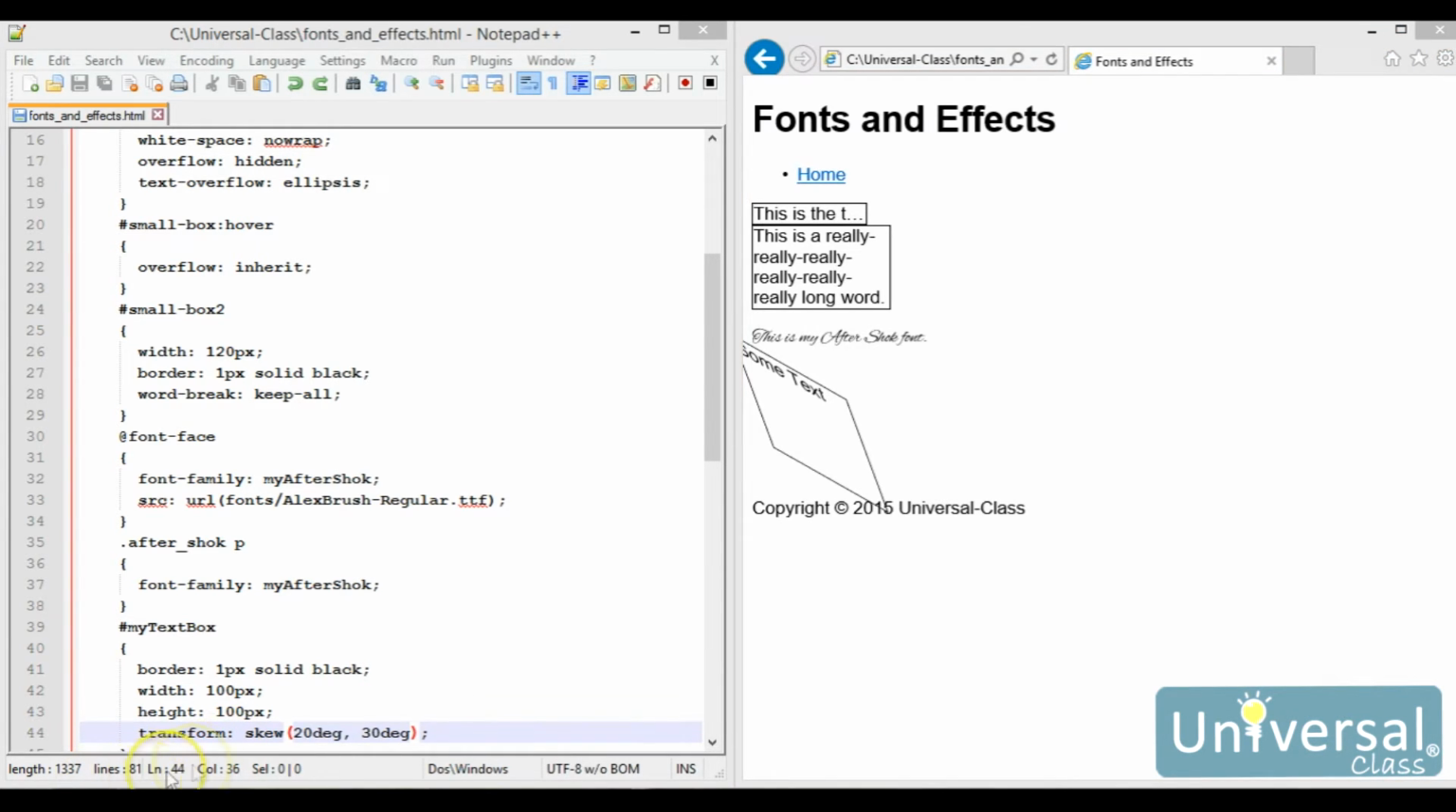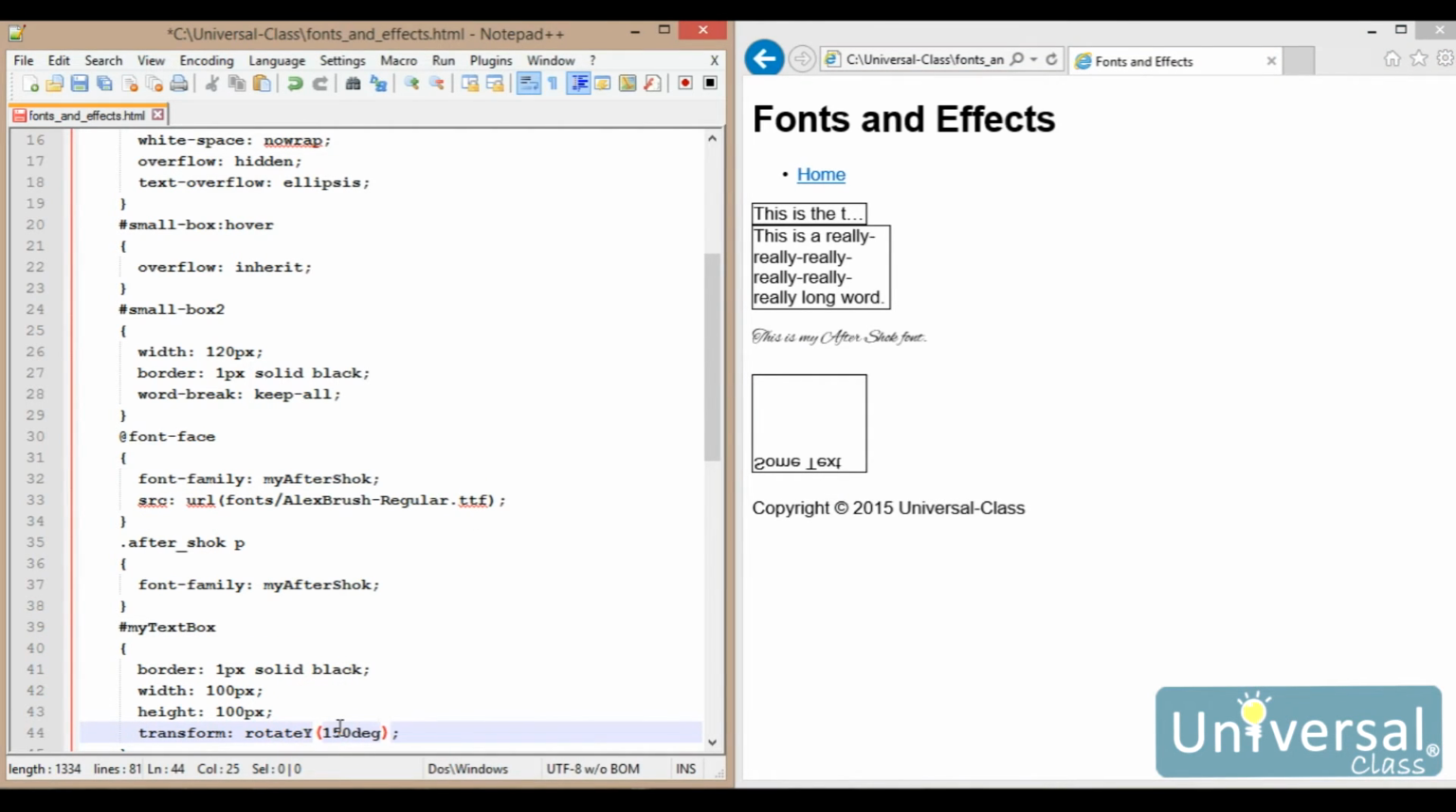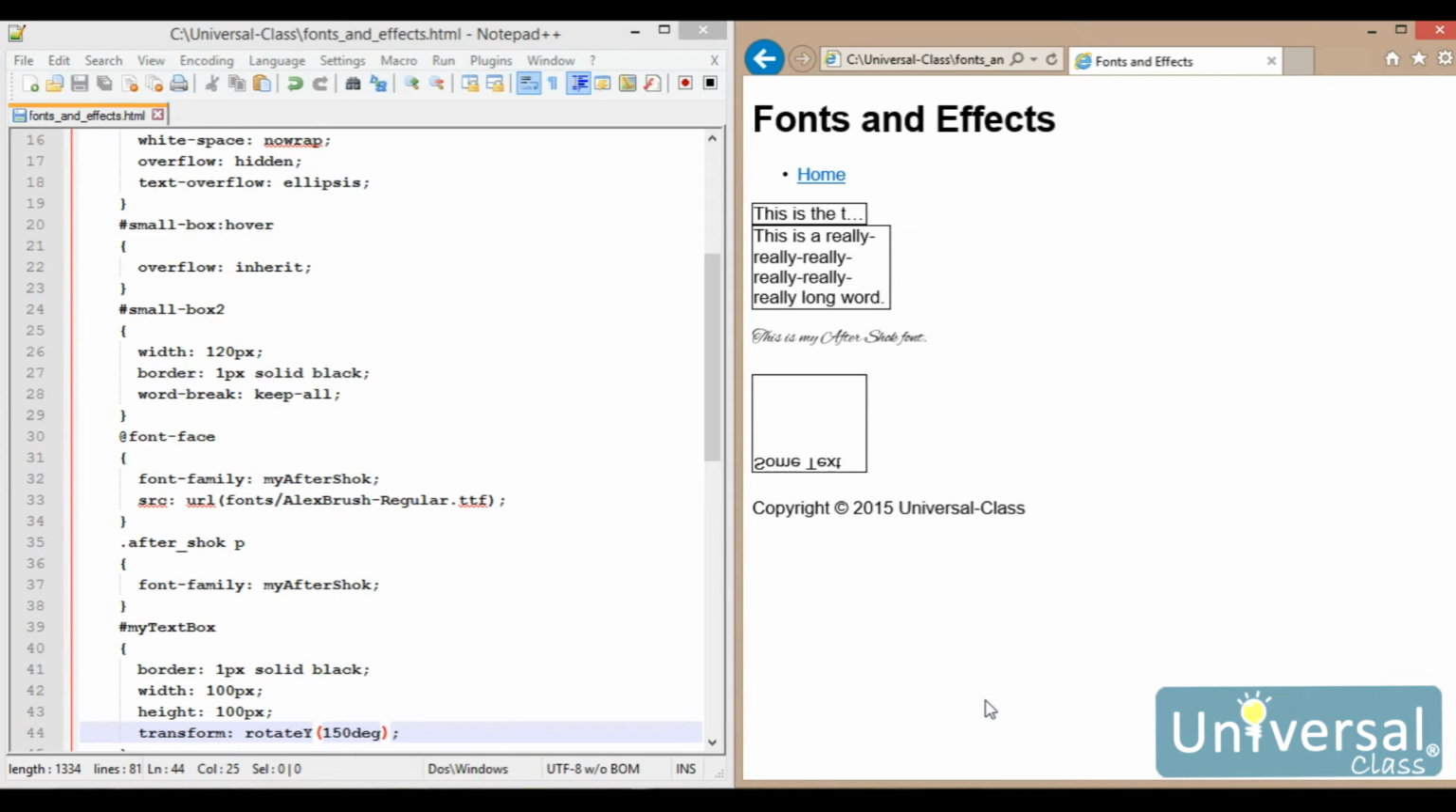Other types of transforms that we have are rotations. And I can rotate not only in a two-dimensional space, but I could also rotate in a three-dimensional space. And so what I can do is I can do something like rotate X and rotate it 150 degrees. And when I do this, now what it does is it flips it over and makes it look like it's almost upside down. I could also rotate this Y and get it to flip horizontally this direction. And now it's still backwards, but it's flipped the other direction.